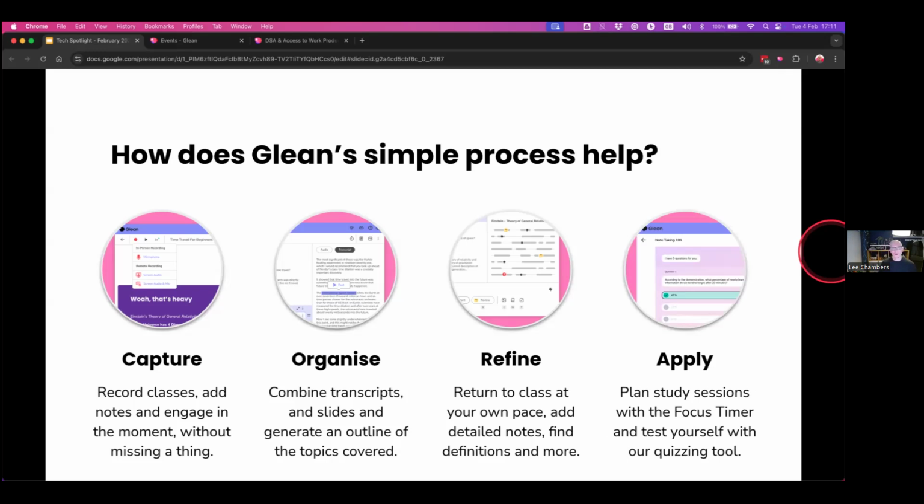The main one that I'll focus on in the demo is a quizzing tool. So it's a very simple process when you get into it, and you'll see that live in a minute or two.